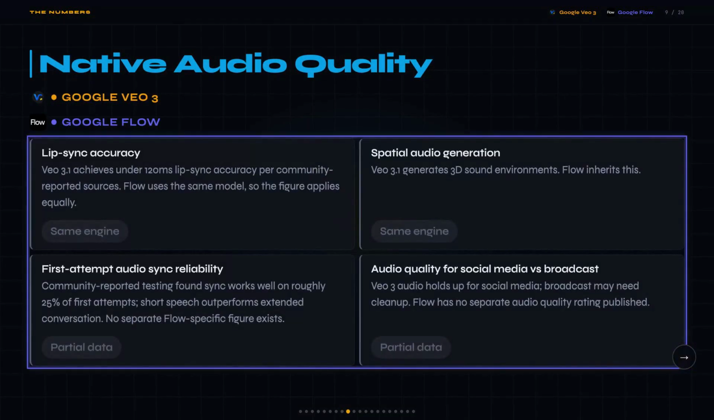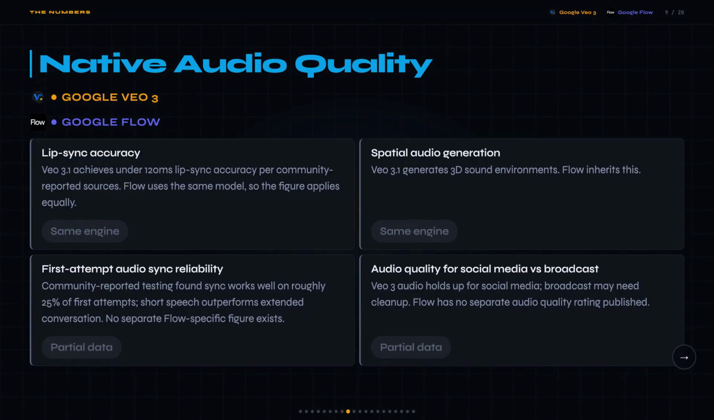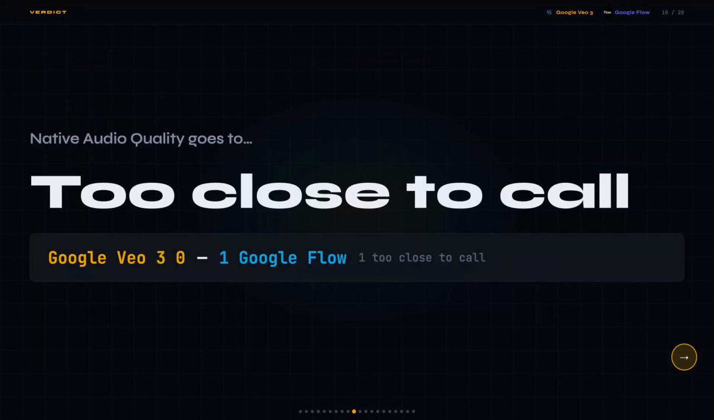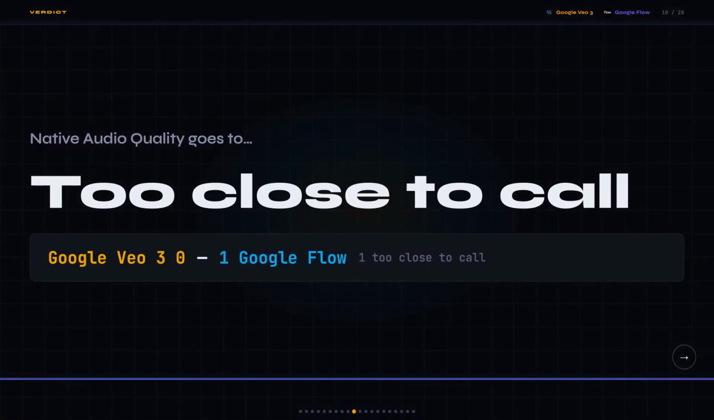Okay, so what's really interesting here is that Veo 3.1 runs at 48 kilohertz stereo, community reported lip sync under 120 milliseconds, spatial audio, multi-speaker dialogue, the whole thing. Flow runs on the exact same Veo 3.1 engine with no separate audio stack and no additional processing layer. So comparing audio quality between these two is kind of like comparing the same car to itself with a different paint job. This test is a tie, and I mean that literally, not as a cop-out, because both products run the same underlying model, so the audio output is the same by definition, and there's nothing to separate them here.